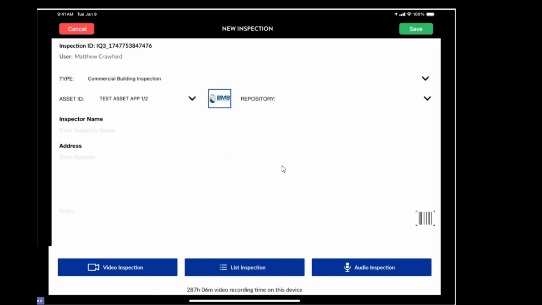You'll see our very first option up at the top here is the type. So what's our inspection type? What inspection checklist are we going to be using today? So let's go ahead. We're talking about canal barge. This is their barge cleanliness inspection checklist, BCIC.